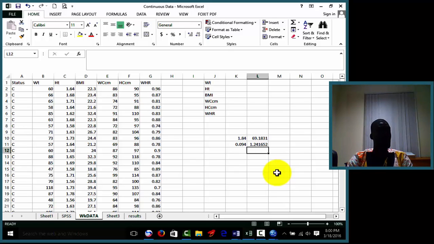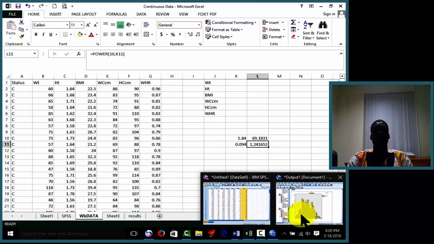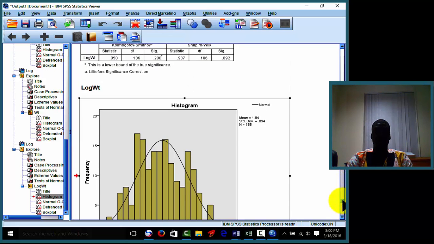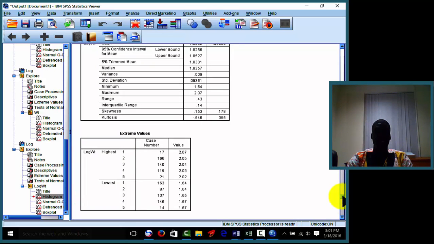So 1.24. You see the deviation is also very small compared to the untransformed one. Let's look at the untransformed one, the deviation. So let's just go up here. Weights.